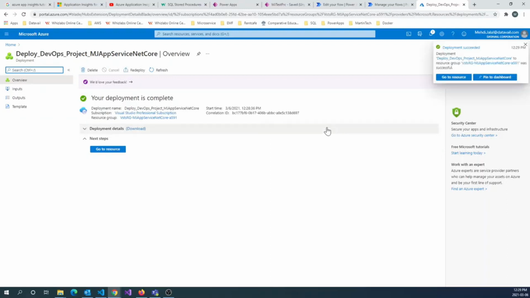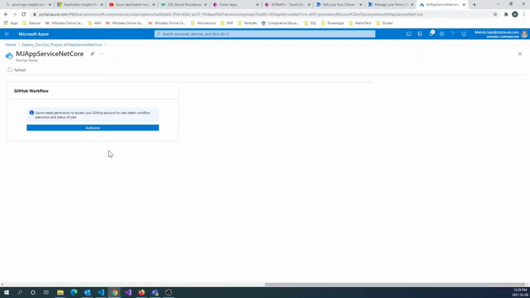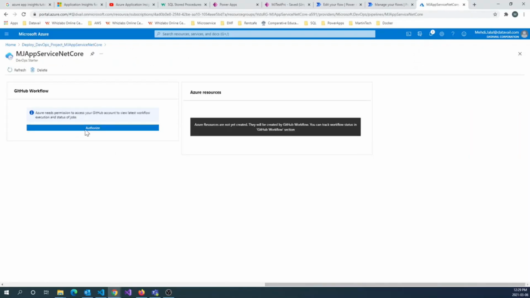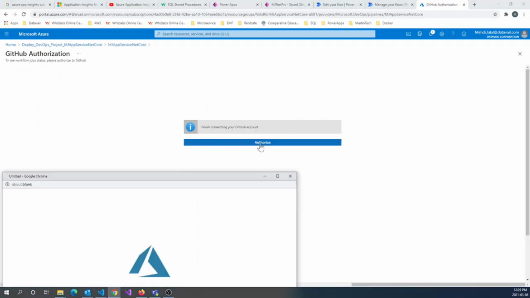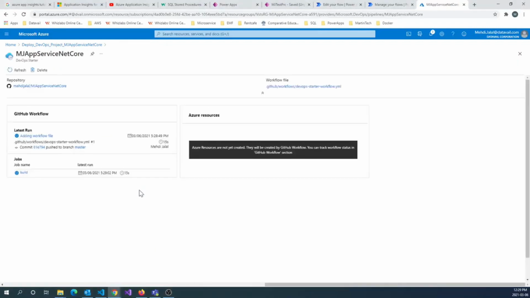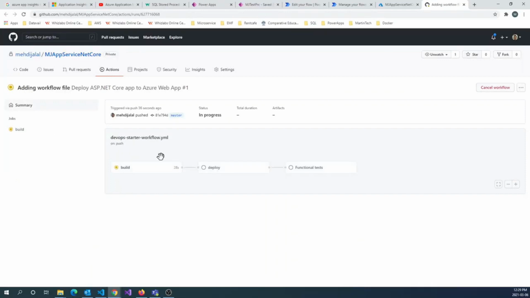Okay, once the deployment is complete, you can click on Go to Resources. Here, if you click again, it asks for Azure to access your GitHub. I will click Authorize, and again Authorize. It shows here the workflow it's running and the build. If you click on the workflow, it shows the process which is running, and the build process is just running.